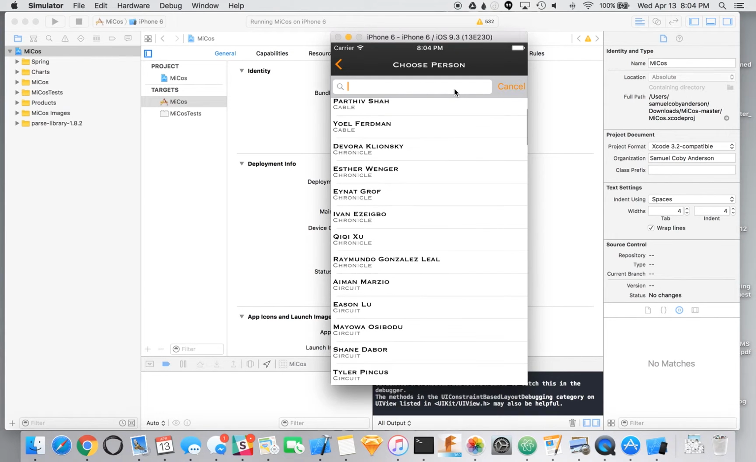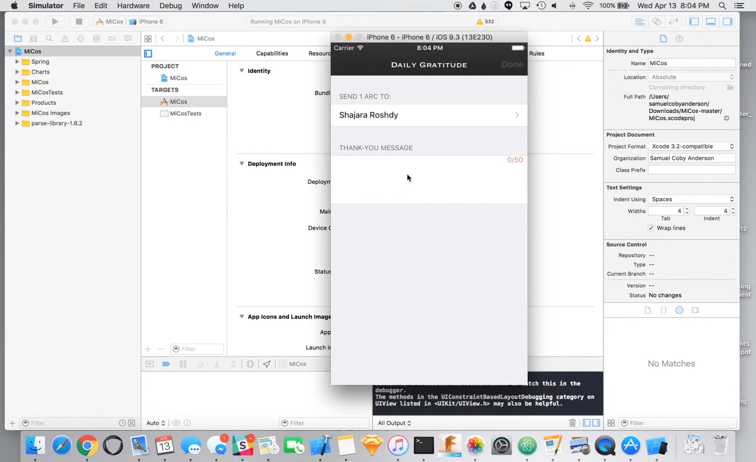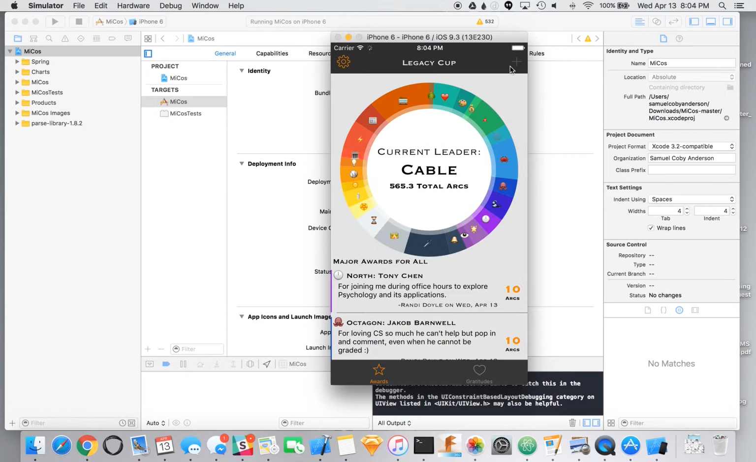So I'm going to actually search up here for a student. I'm going to search for Shajra, and I'm going to really thank him for setting up the group for LGBTQI plus. Thanks so much for setting up the group. It was a Facebook group. And then I'm going to press done. And then that will actually send a thank you note to Shajra, which is great.